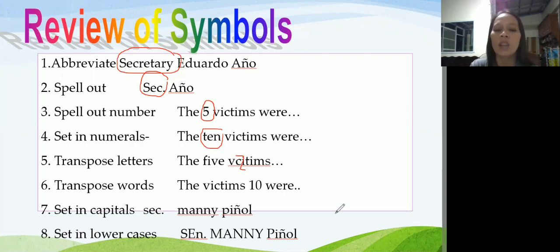And the transpose words, 10 victims. So you have to draw yung parang ahas. Then set in capitals, secretary. 3 lines pala, sorry. And then, kapag lowercase, pag iisang letter, slash lang. Pero kapag maraming letter ang ilo-lowercase, yung pahuli, ganito yan.